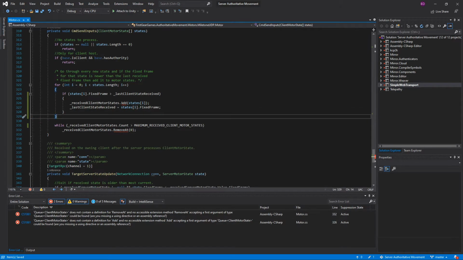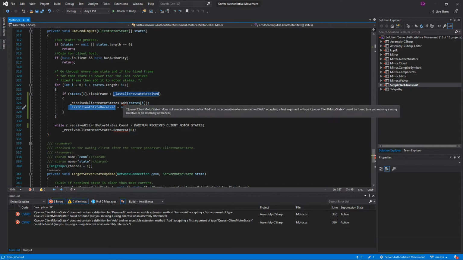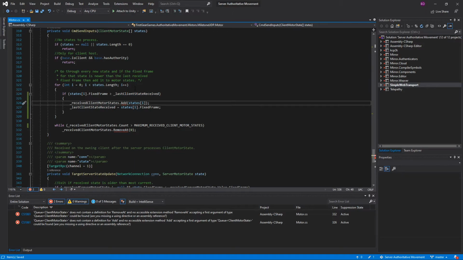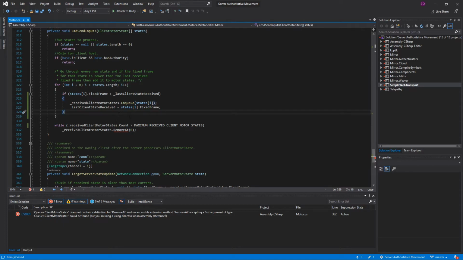So as we add them to the queue, we'll set the last client state received to whichever was the last entry we added. And since this is now a queue, instead of add, we're just going to change that to enqueue, which adds it to the queue. So the thing about queues is whenever you add entries, they go to the very back of the queue. And whenever you read entries, they pull from the very front of the queue. So this actually works perfectly for what we need.